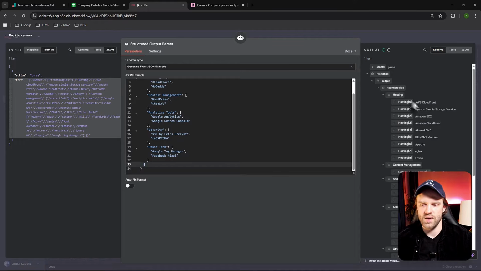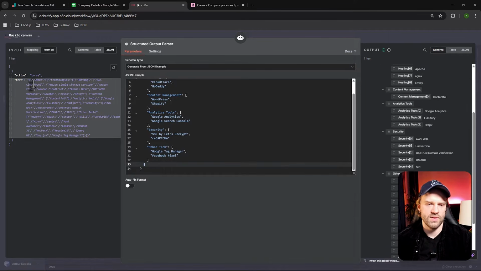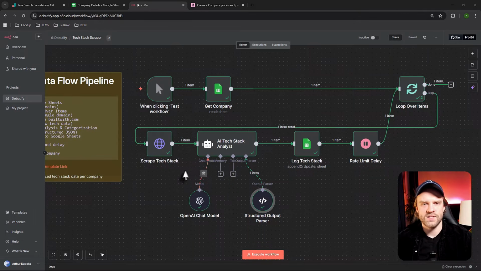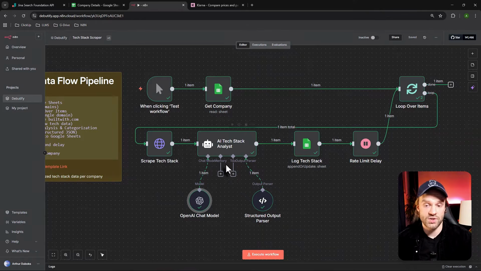You guys can see here we have hosting, content management, analytics, guys, and essentially all of that was incoming from this raw text right here, right? And that's what we are using a structured output parser for, guys, okay? And for the AI model, I'm using the mini models in most of my workflows because they're cheaper and also they're fairly intelligent, right? So it's really good for data analysis without sacrificing too much cost for APIs, I would say, okay, guys? So that's for the agent itself.